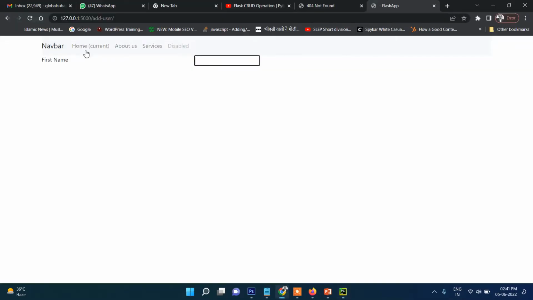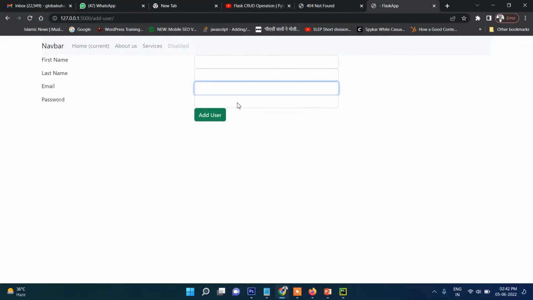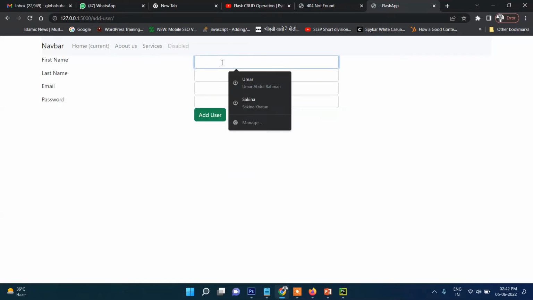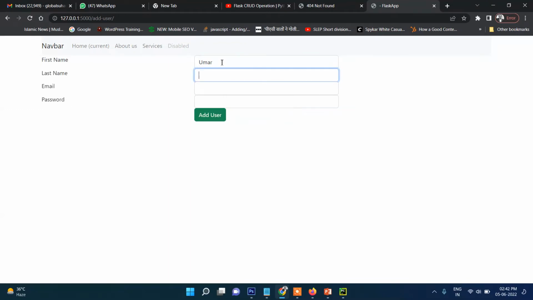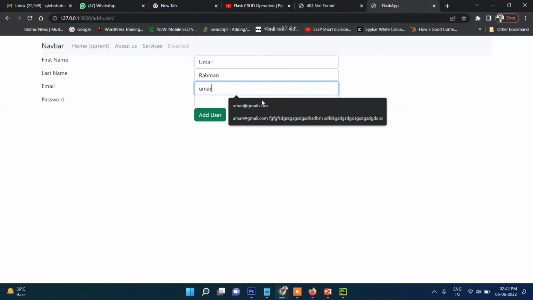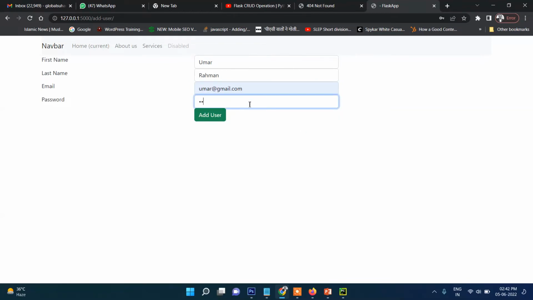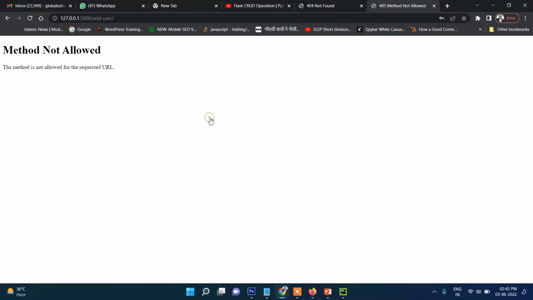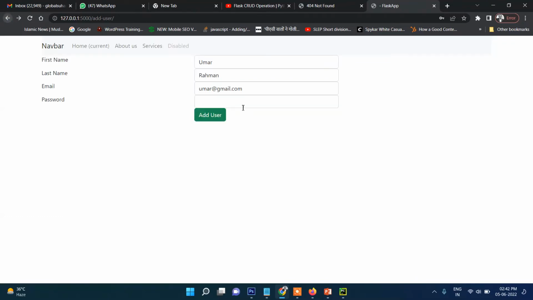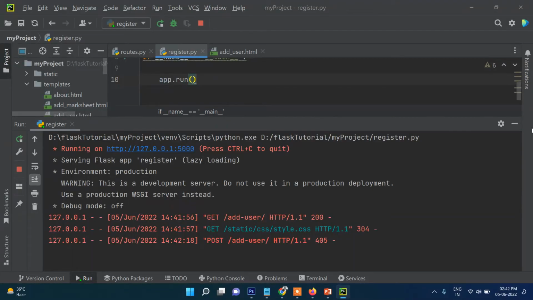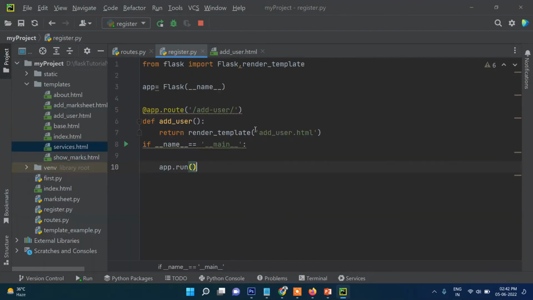Let's go and refresh the page, and yes, you can see this is first name, last name, email, and password. So if we type here something, say gmail.com, then password 123. If we click here add user, then it will not work for the time being. So now we will create a function here for handling the data.